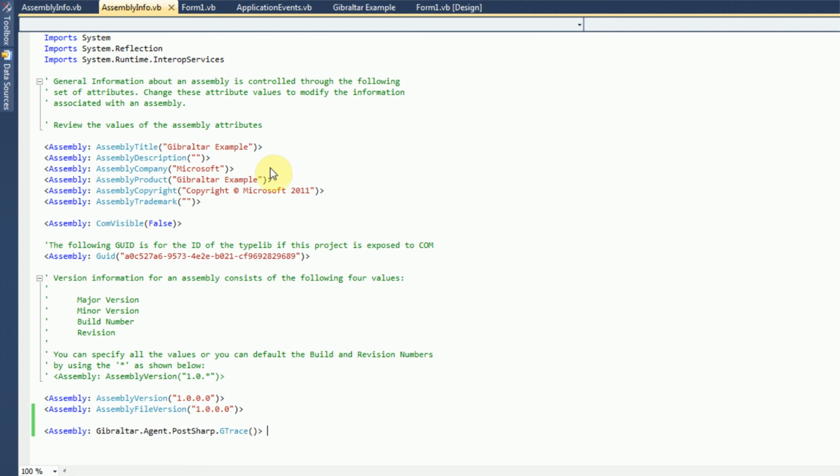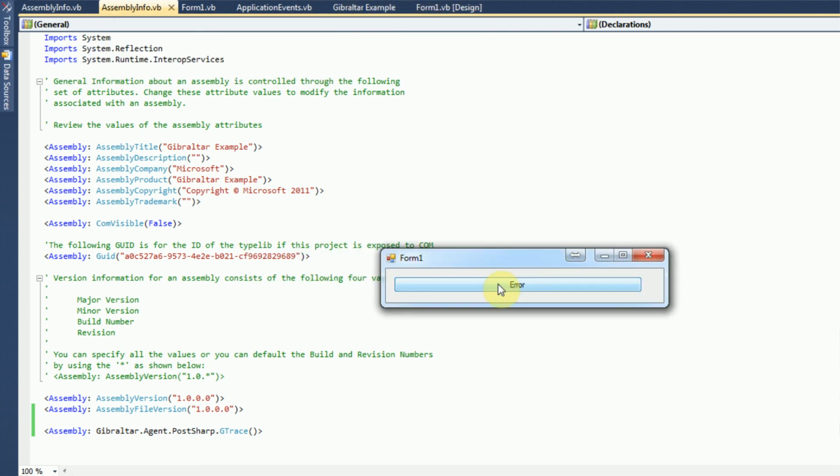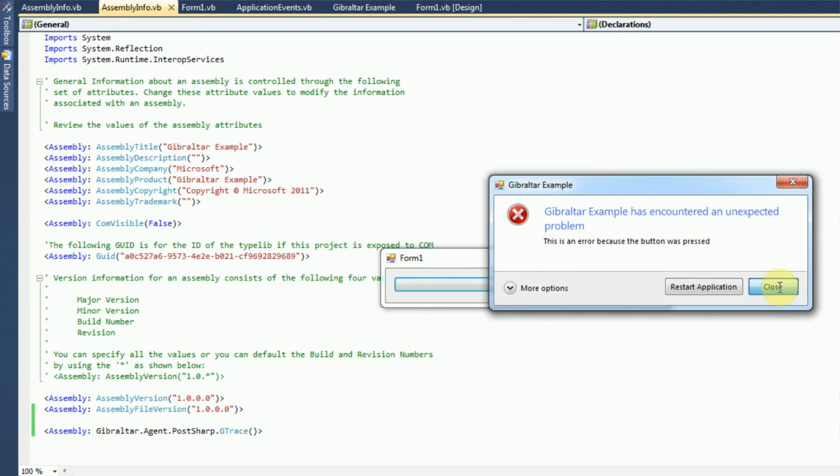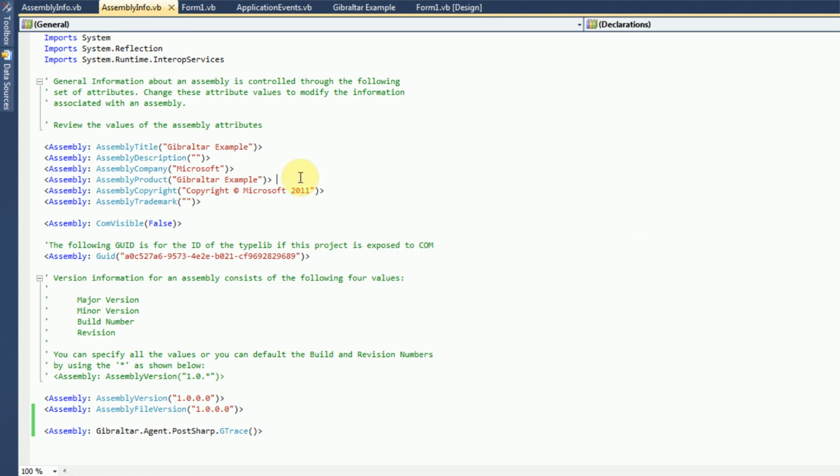And then we're actually going to run the application here. So let's run without debugging. And now we're going to press the error message, close it, and then we're just going to close the application. And that should produce enough data for us to go ahead and check it out in Gibraltar Analyst. So let's go ahead and do that now.